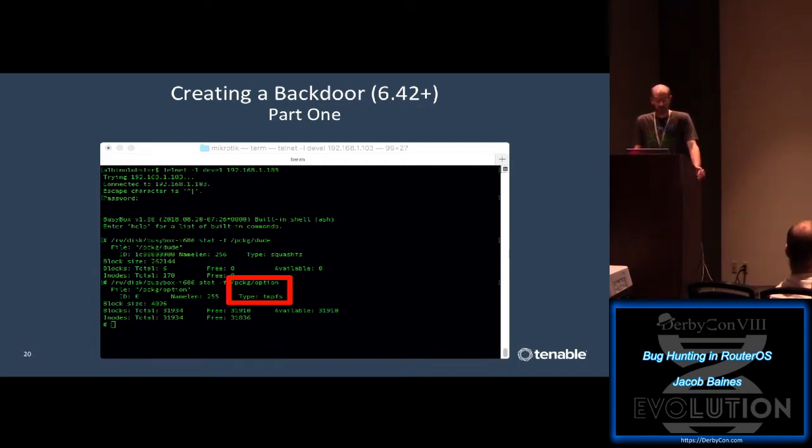But before we get too excited, we have to remember that in 6.42 and up, the changes were made to check file system type. In those newer versions, the file type has to be squashfs. But you can see in the slide, my backdoor method creates a file with a file system type of tmpfs. So with these newer versions, we need to find another way to get root.